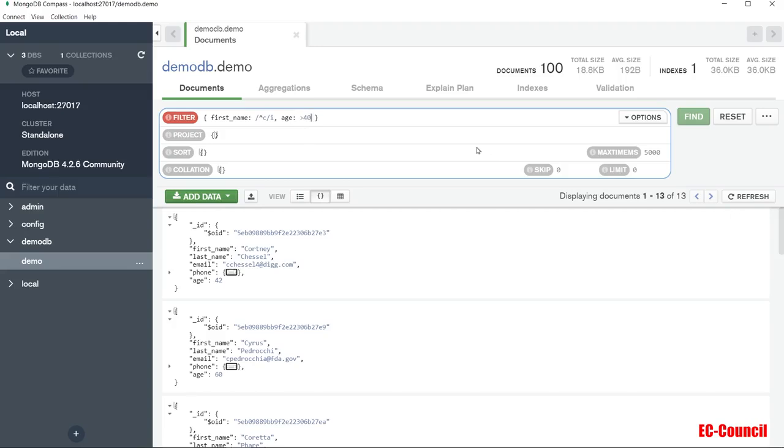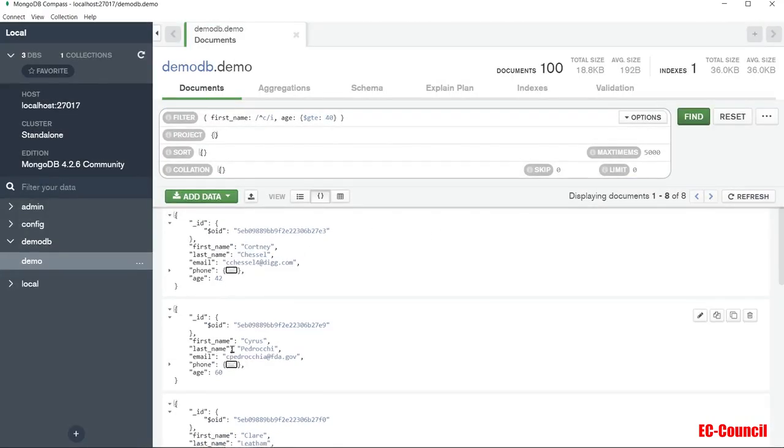Again, it's object notation. So here I have to use a special operator called $gte, greater than or equal to, or $lte, less than or equal to, right? This is like JavaScript. Greater than or equal to 40. Then it returns all those records. There are 8 of them, aged 40 or older.